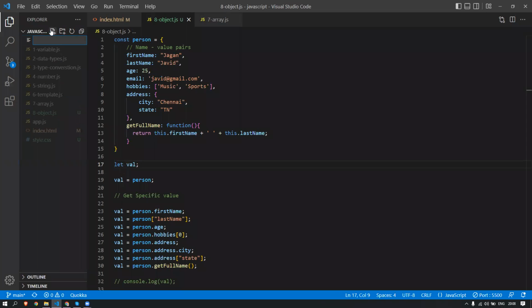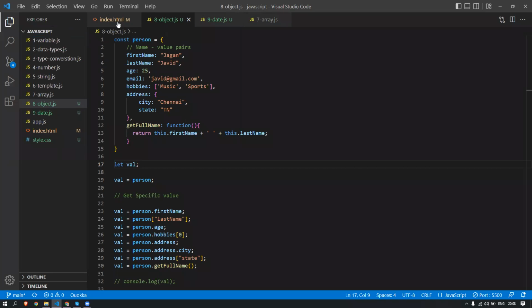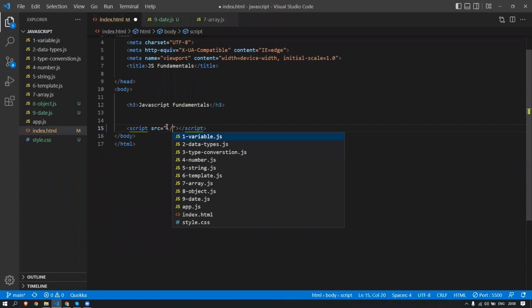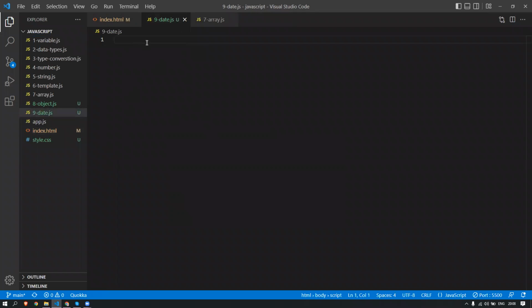Okay, so I'm going to start a 9th one. Sorry, 9 is date. Okay, so we'll get into date, JavaScript date. So date is very important. And also I want to change the file name here, dot slash date. Okay, so if I come back here.